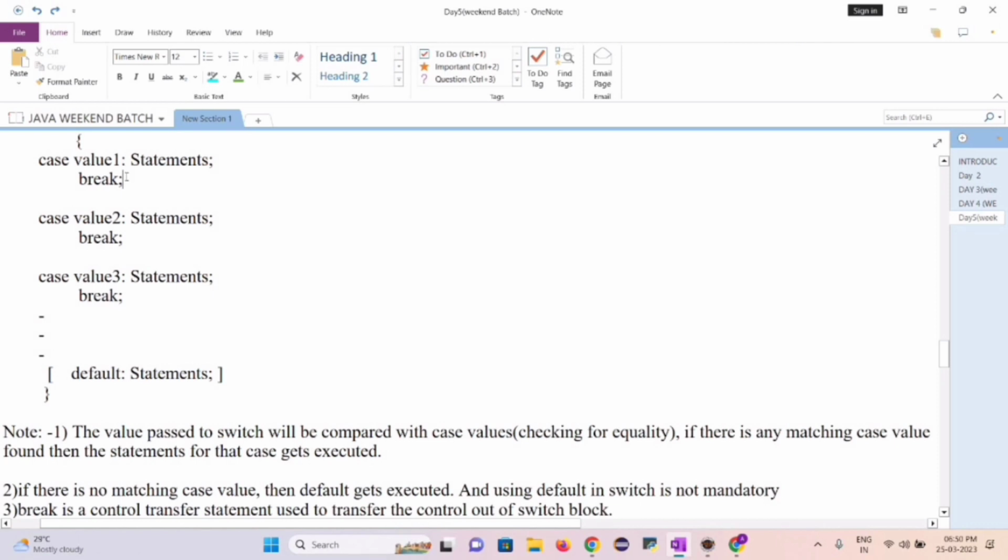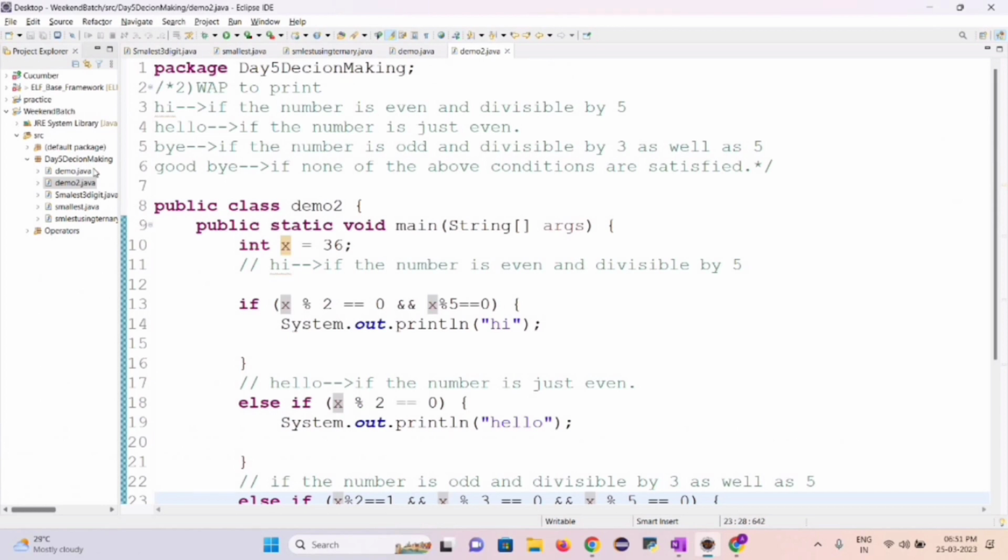How? In the sense, simple. See, if you put the break and the condition is satisfied here, only that case will be executed and it will go back to this switch block. The other cases will not get executed. I will show you that example to understand.